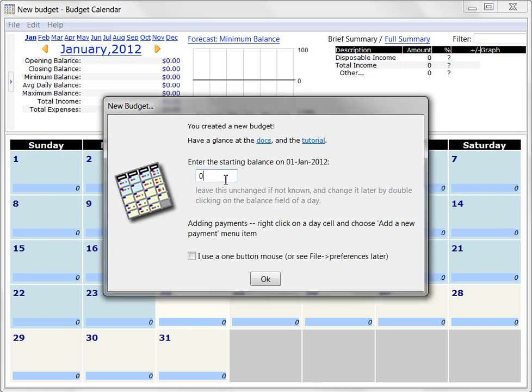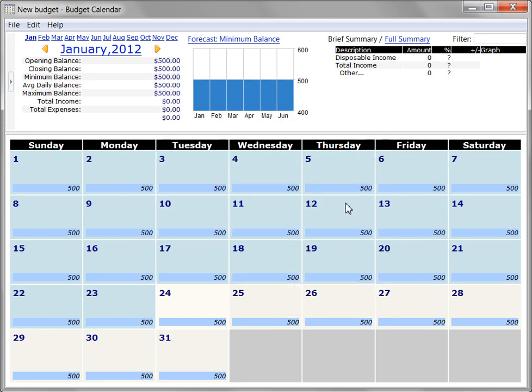Budget Calendar Quick Introduction. After Budget Calendar's installation, on the first run, I'm greeted by this dialog. I enter the starting balance of $500. Click OK. Let's enter a few payments.